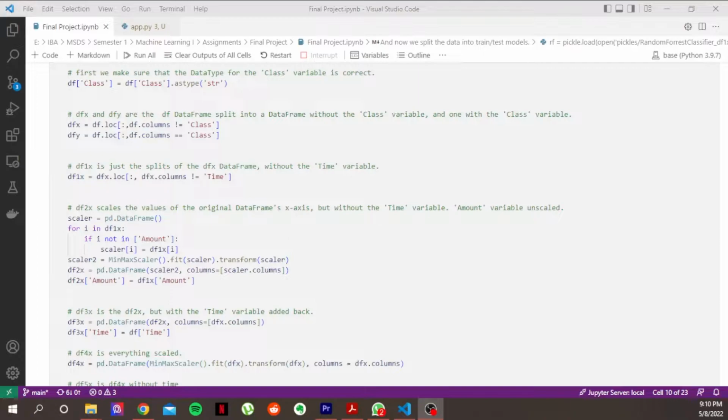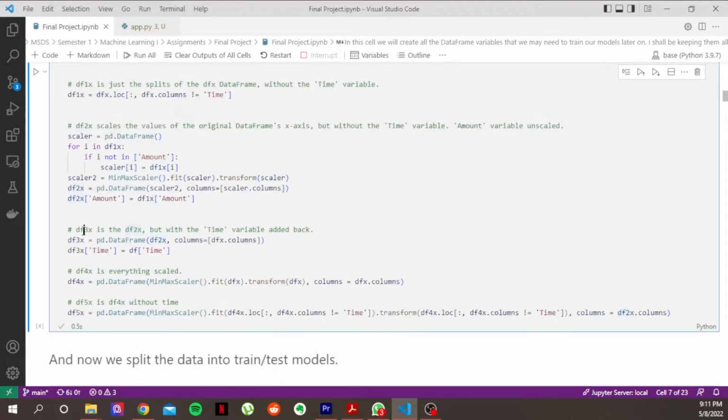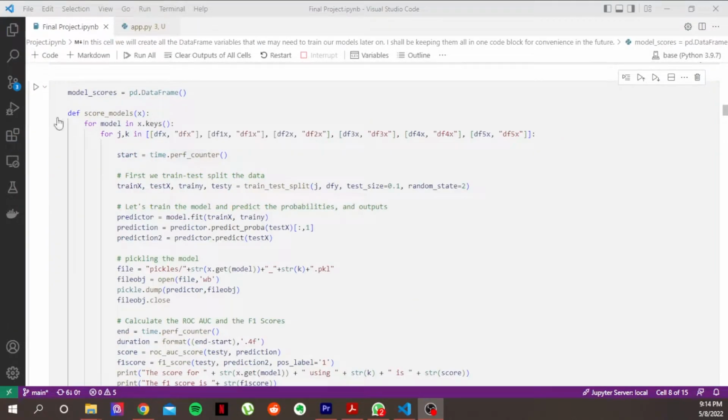I then went on to create different x-axes for my dataset. The initial one was just taking out the class as a y-axis and taking the rest of the variables as my x-axis. Then I made another dataset which removed time from the entire dfx, and then another one which was like the original x-axis but without the time variable, and amount was unscaled. And then I made df2x which scaled all of the masked variables, df3x which added time back into df2x, df4x in which everything was scaled including time, df5x which was like df4x, everything scaled except that the time variable was removed.